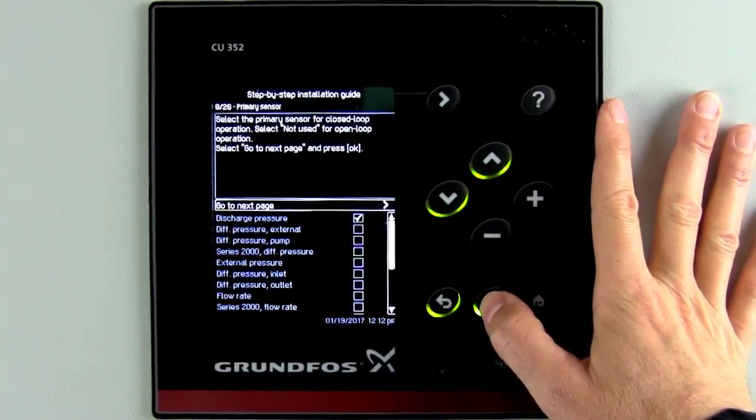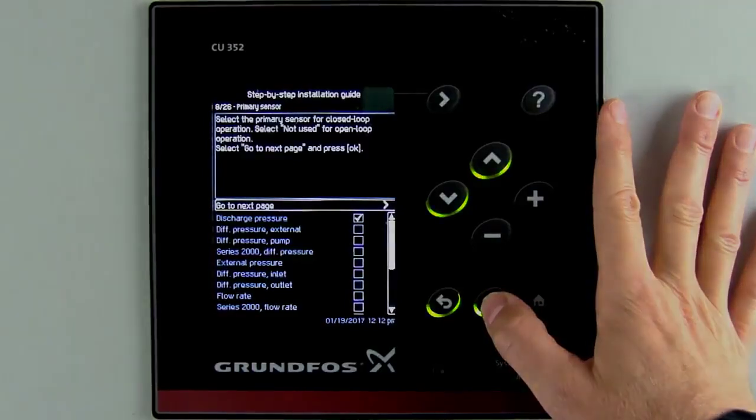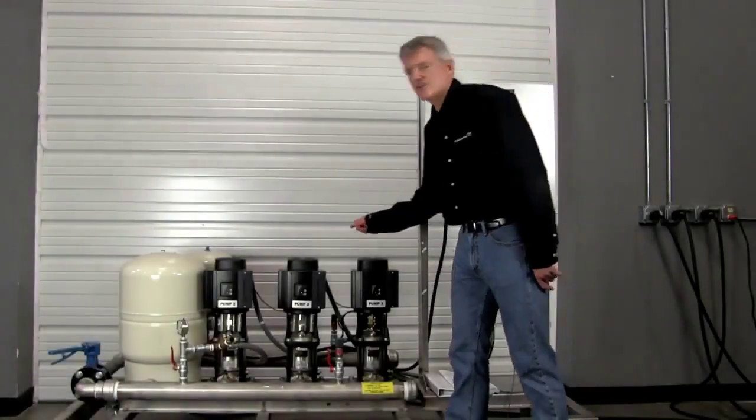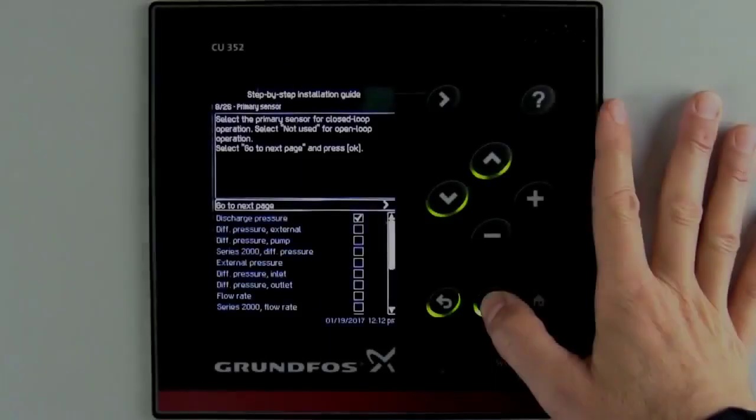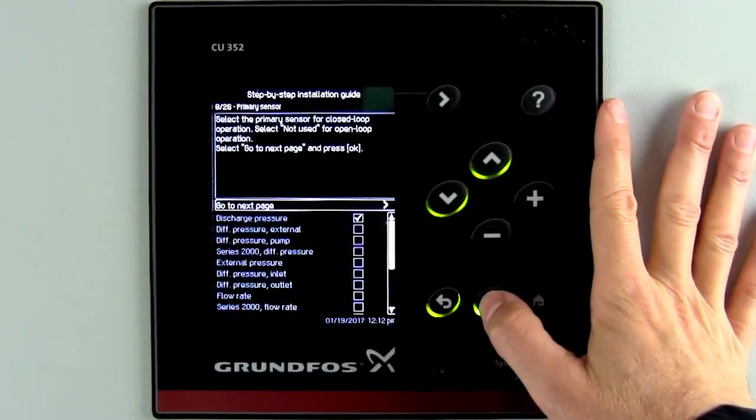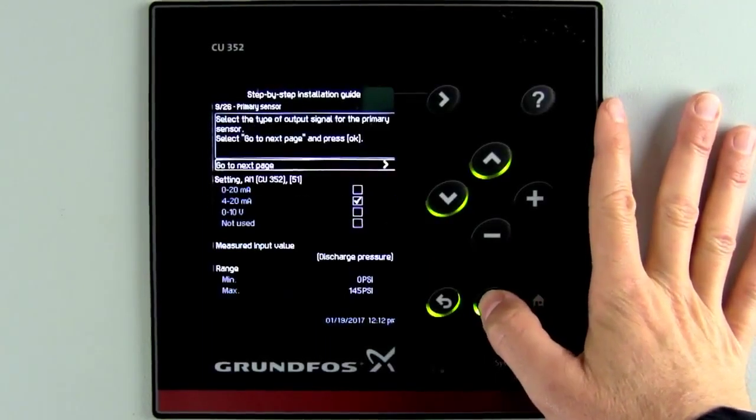So here we've got our discharge sensor mounted on the manifold, so I'm going to walk over there and point that out. So our discharge sensor is right here. So now that we're good with our discharge sensor being the primary, we're going to hit next.